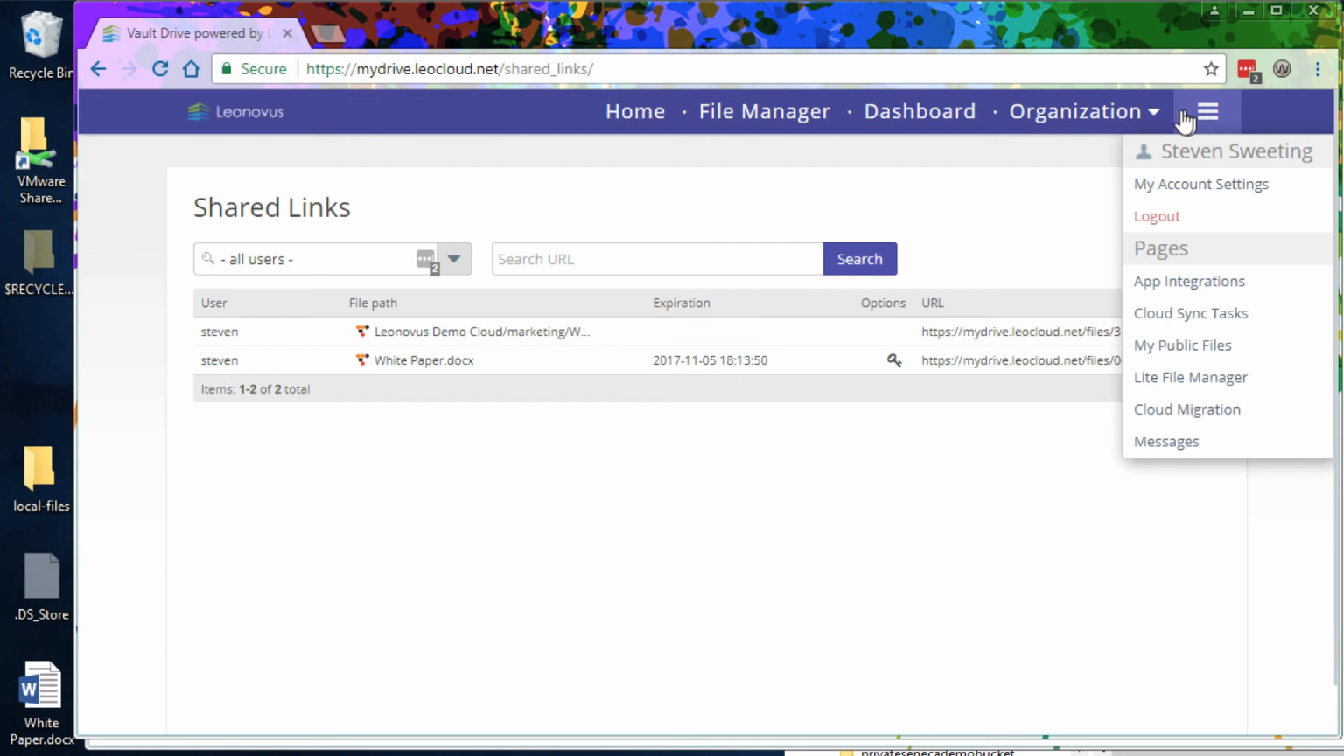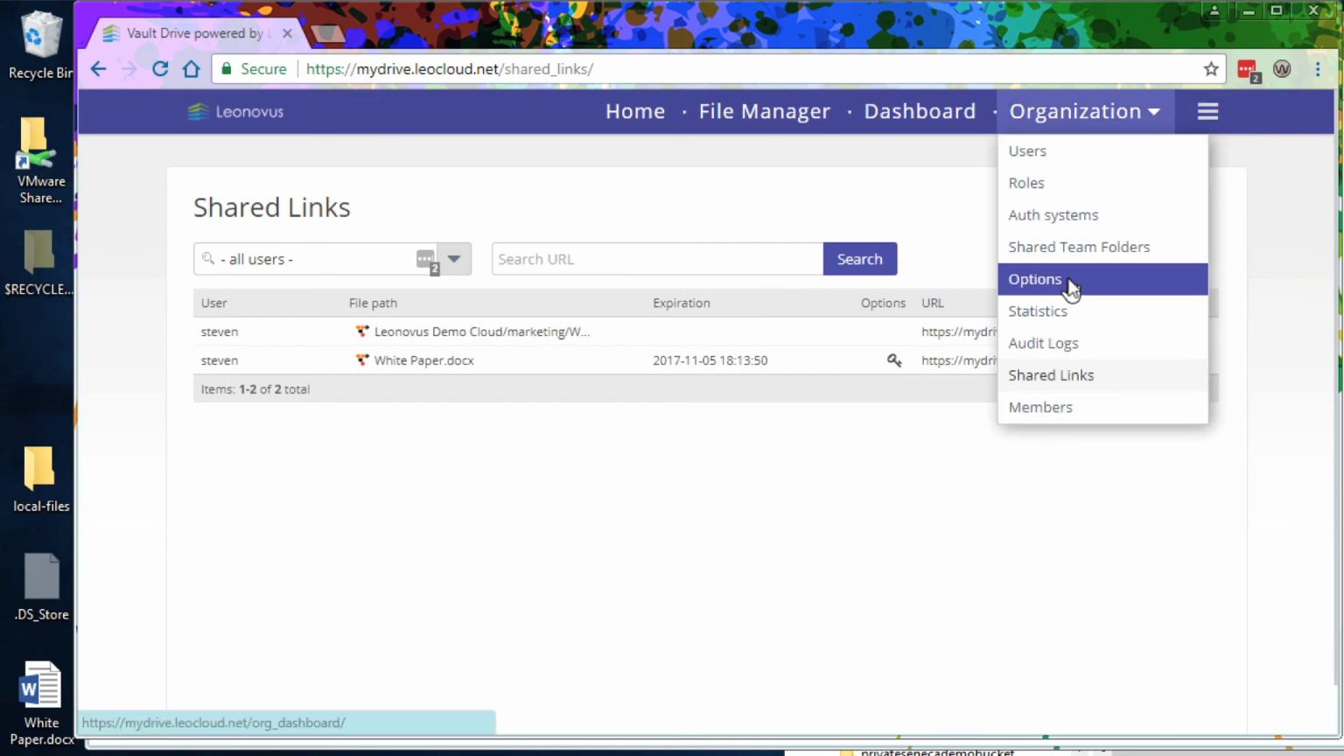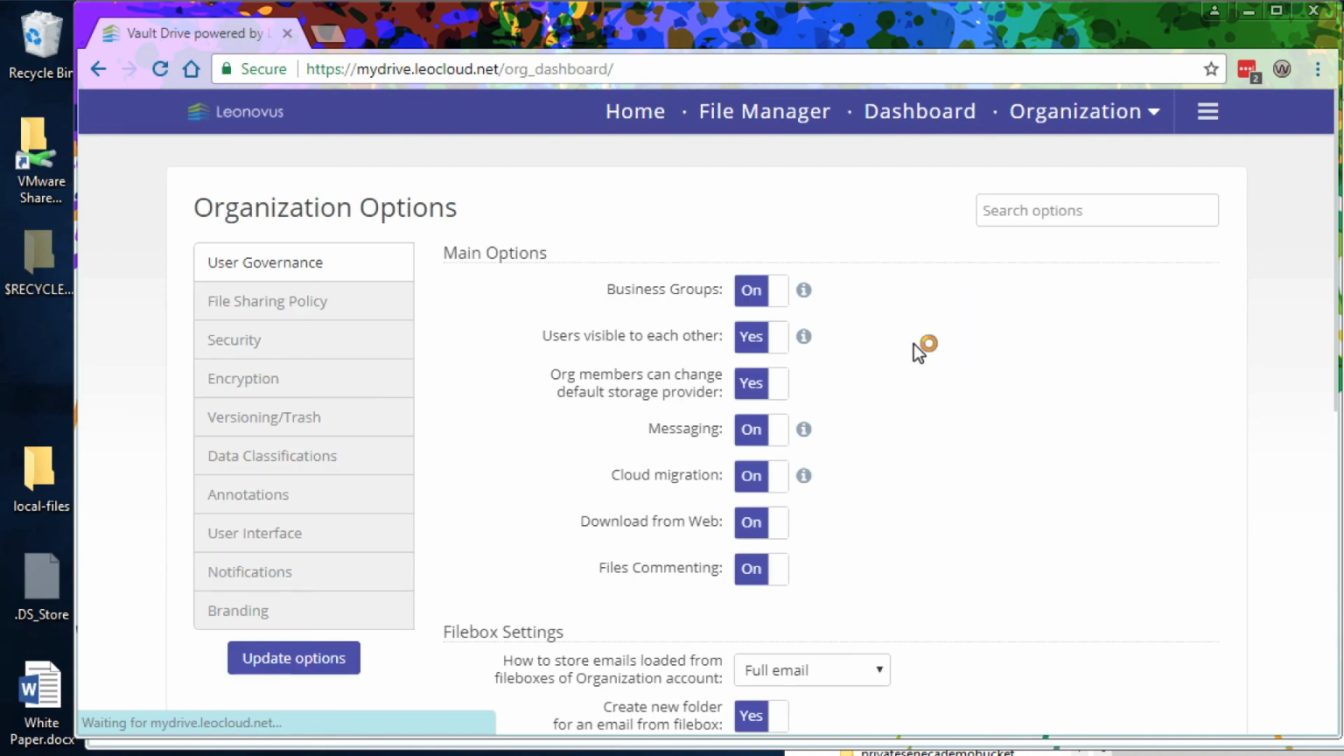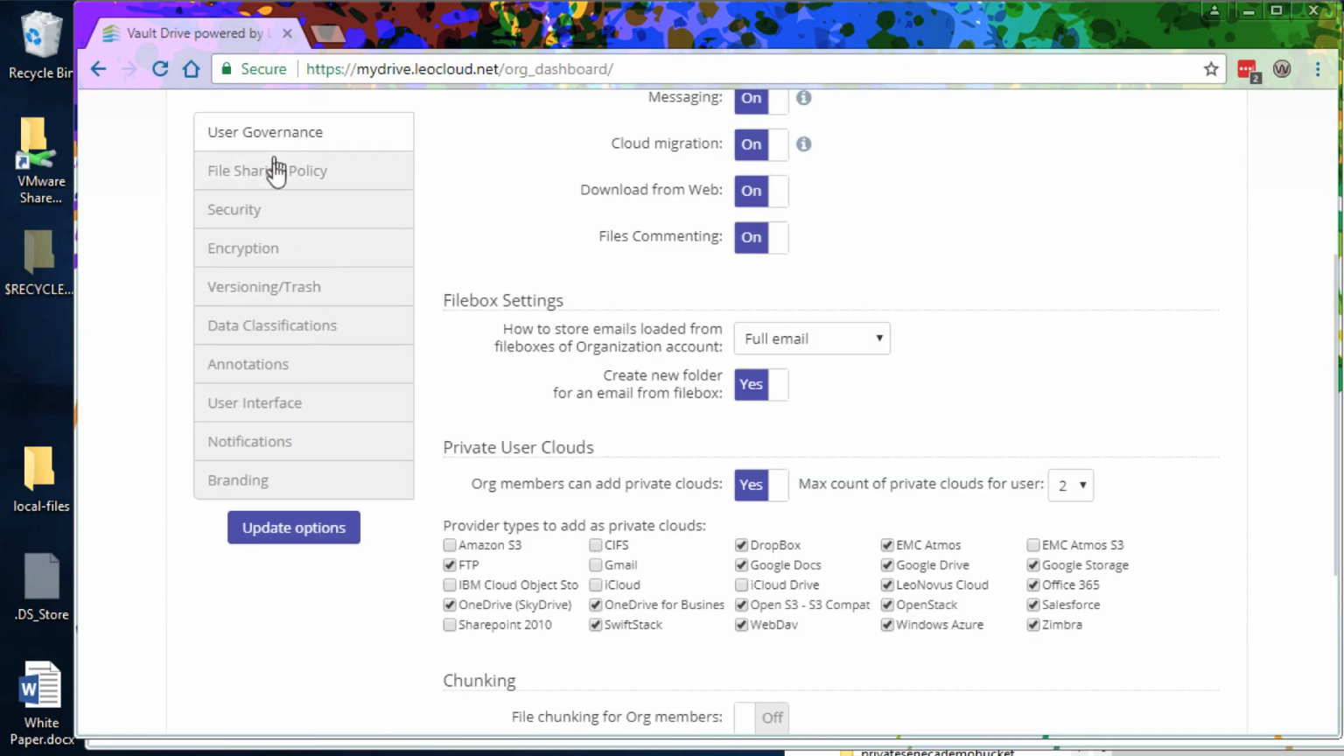Let's look at policies. It gives an example of some of the organizational specific policies around security. We can restrict what features are visible to users. We can restrict what private clouds they could add, for example, based on, again, organizational or regulatory requirements.